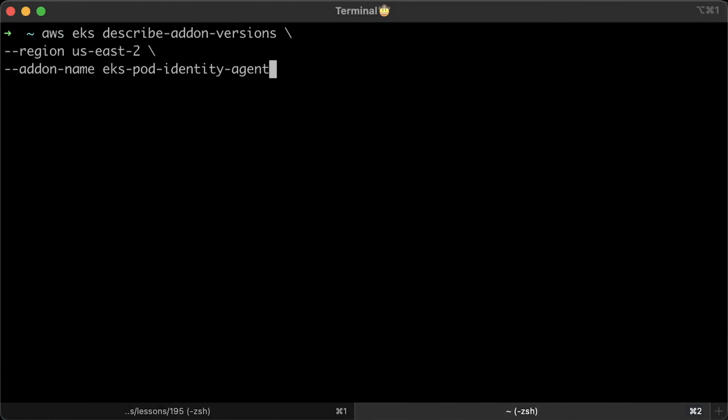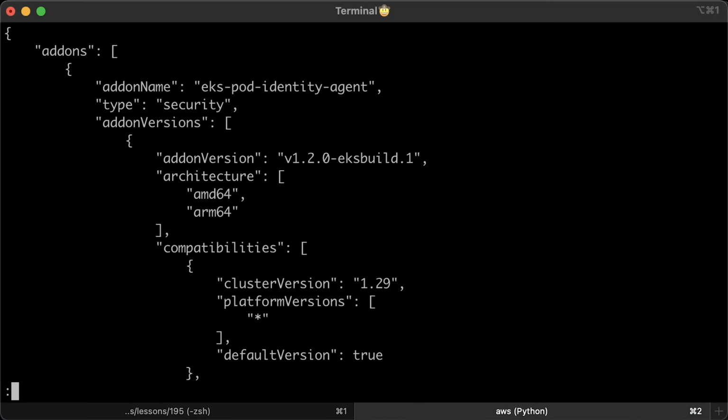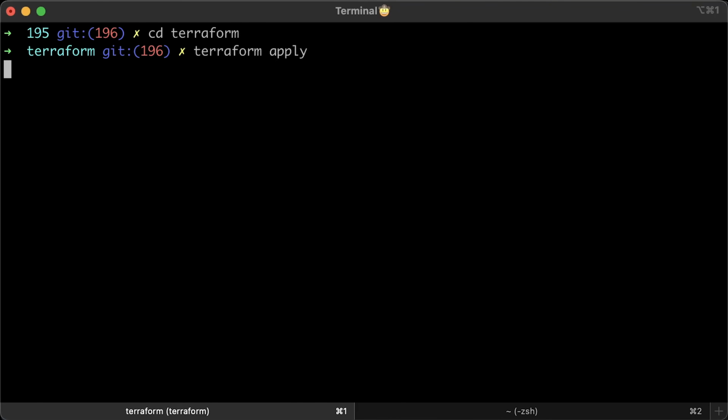To find the latest version of any specific add-on, you can run the following command: describe add-on versions. The latest version for now is 1.2.0. If you find a new version, just update it in the Terraform code. Alright, let's go ahead and run Terraform.